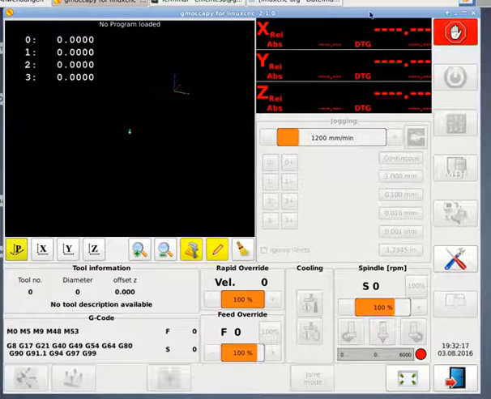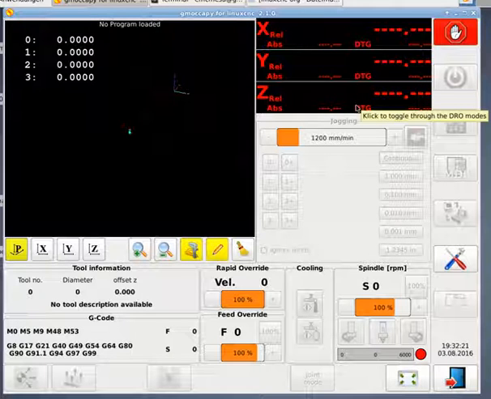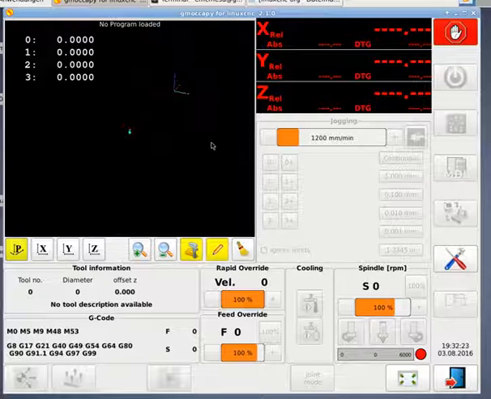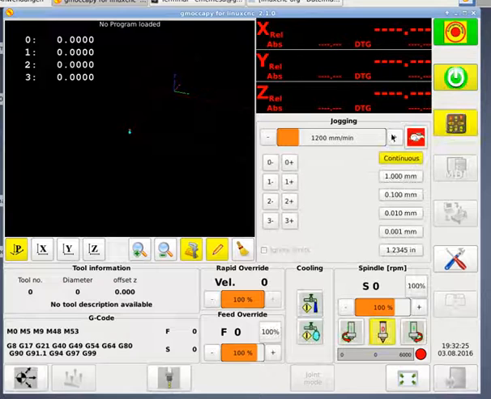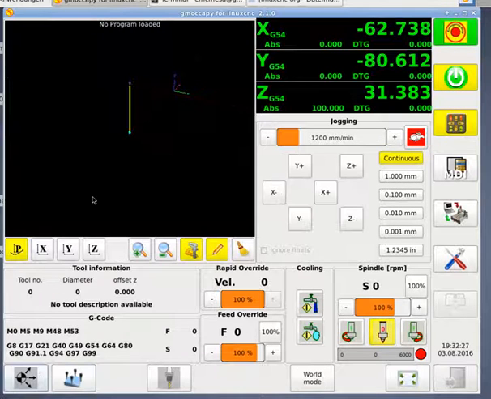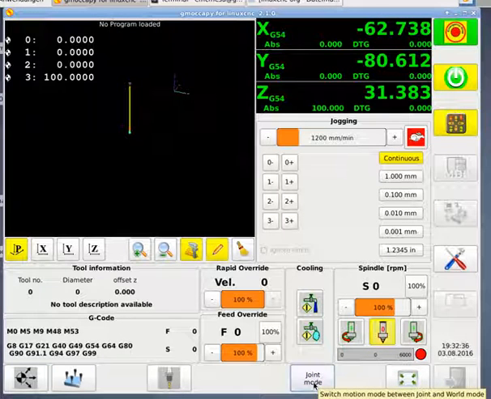You can see we are not homed, so we have no world coordinates. We have only joint coordinates. Okay, let's switch on the machine and home the machine. If we home the machine, we also get the world coordinates, and we have here a button to switch between world and joint mode.